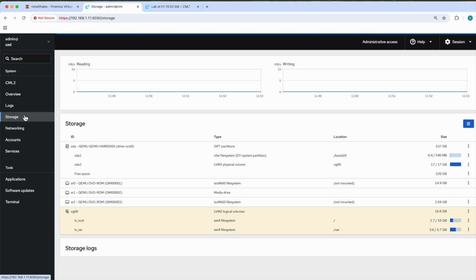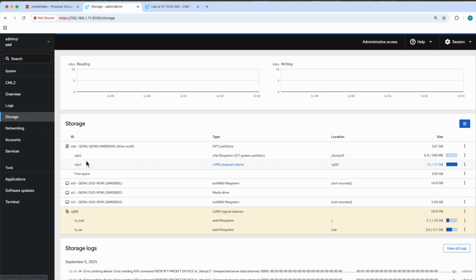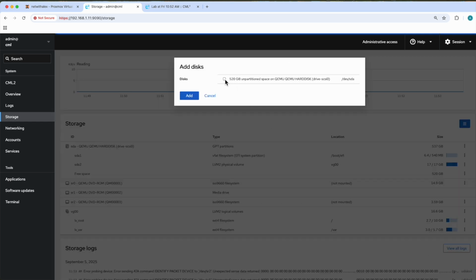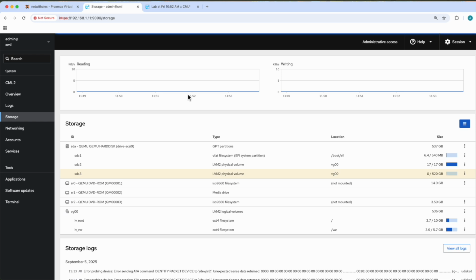So I'm gonna go to the cockpit, select storage, and look for the volume group 00. Notice the total disk size is 16 gigs. I'm gonna go to the 3 dots on the right and click on Add Physical Volume. I'm gonna select the available physical volume and click Add. The total size is now 536 gigabytes.